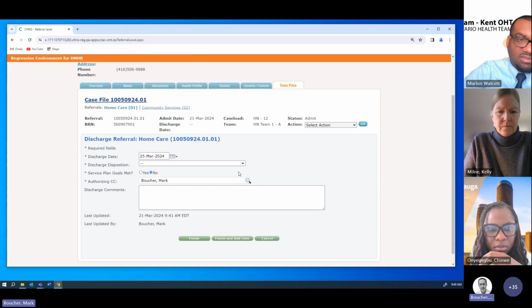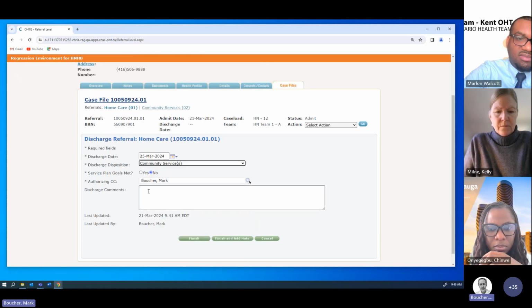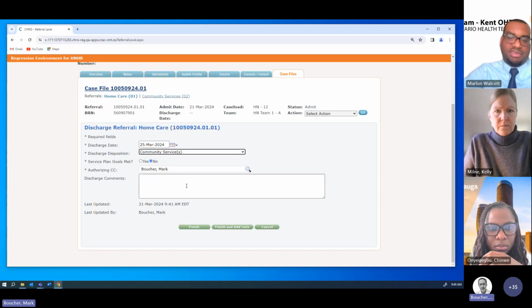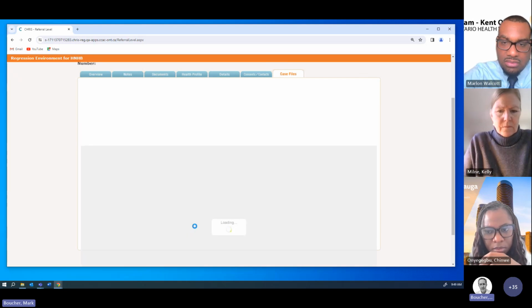But it's taking us now to the last screen, which is discharging that referral. I think we said community services was the reason. You can decide if the goals are met or not. And I can select finish and add note. Often when you're doing things in Chris, you also want to do your documentation, but I'm just going to say finish for now.